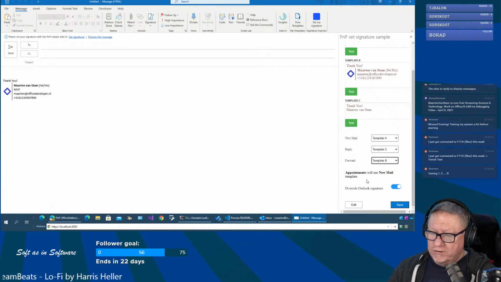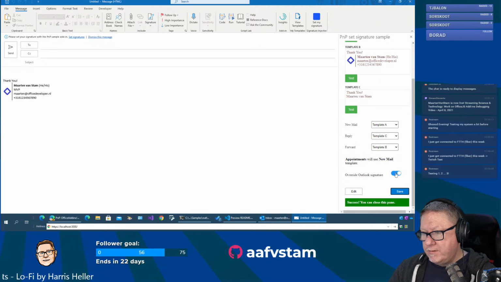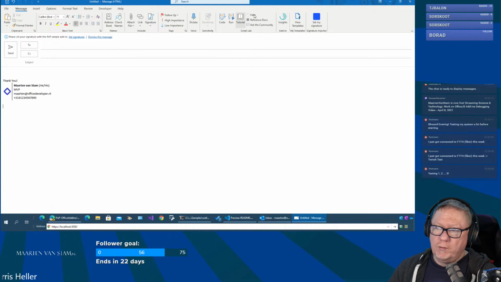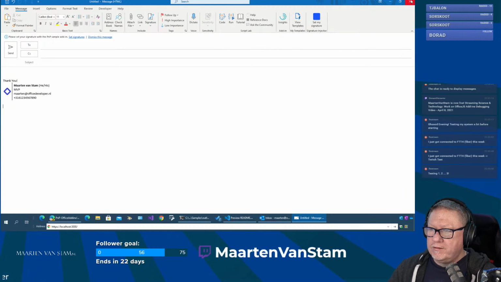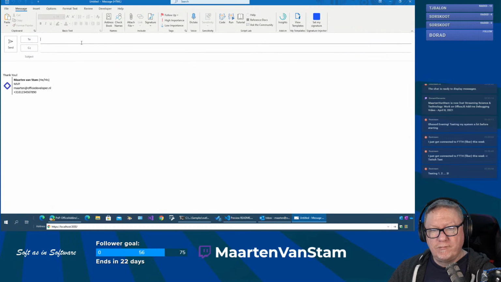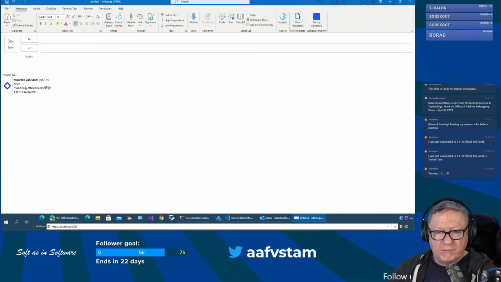Override Outlook signature, save. And now it's saved. Now you can edit or save it again. So let's close this. Now we have the option to set my signature again using the button. Let's close this. No. And I want to create a new message. Well, let's send it to myself.